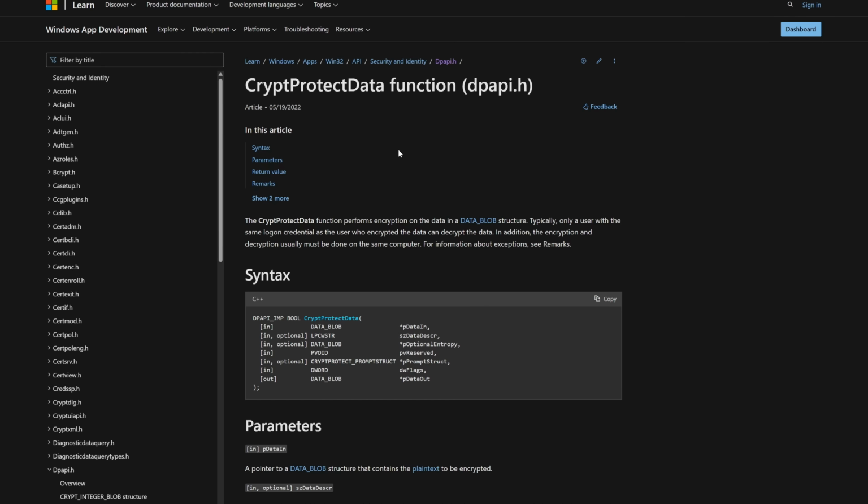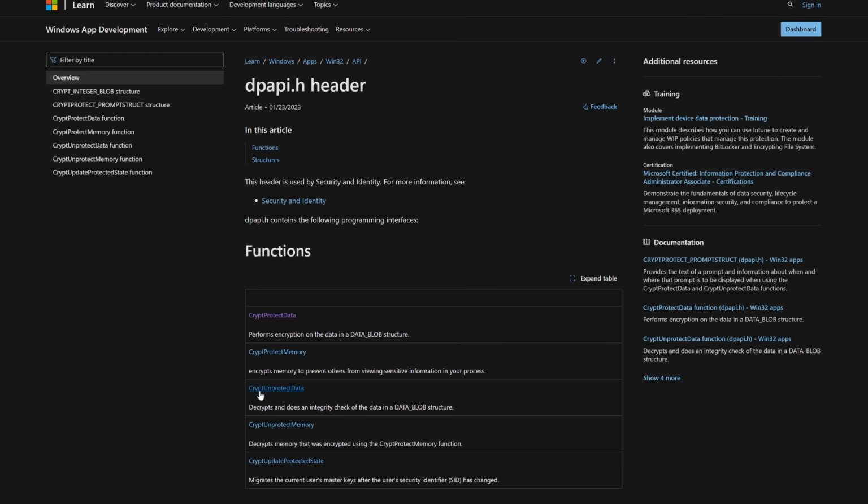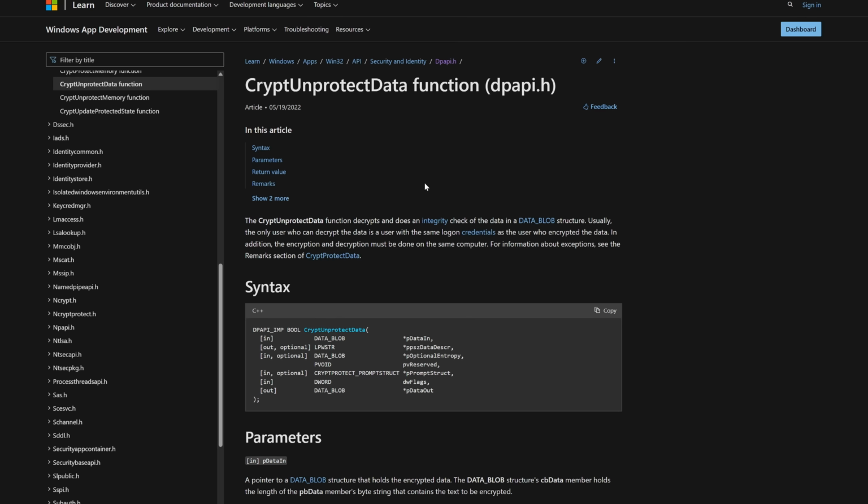Windows has a function called CryptProtectData, and it's in the DPAPI header. The way it works, it calls a DLL, and you can put a data blob, which is essentially a pointer to a bunch of data, in, and you get an encrypted data blob out. There's a second function called CryptUnprotectData. There are no special privileges required under most circumstances to use either of these APIs.